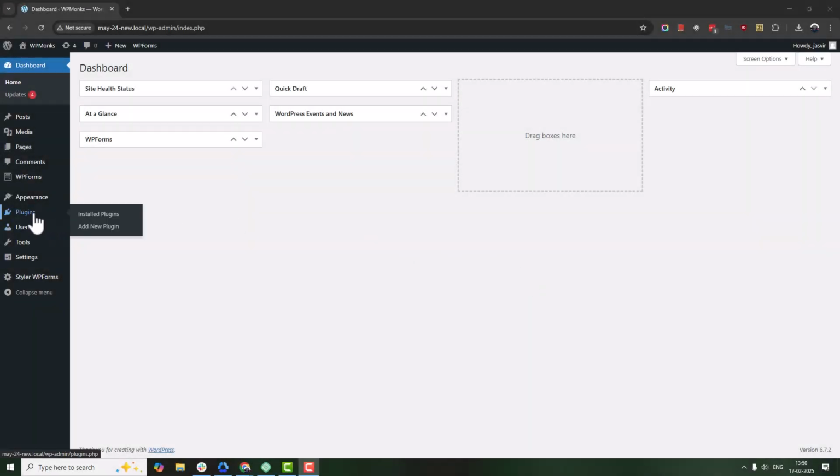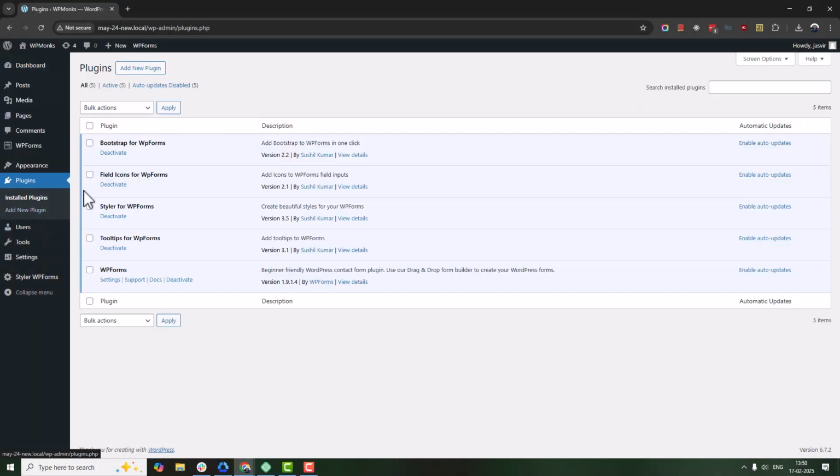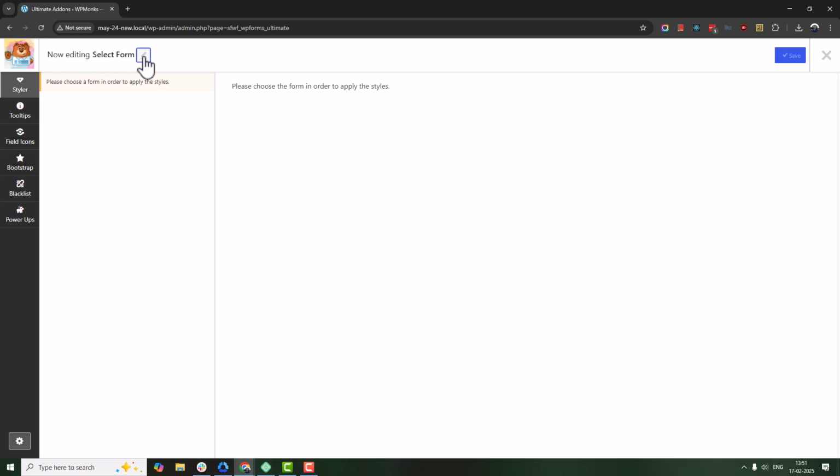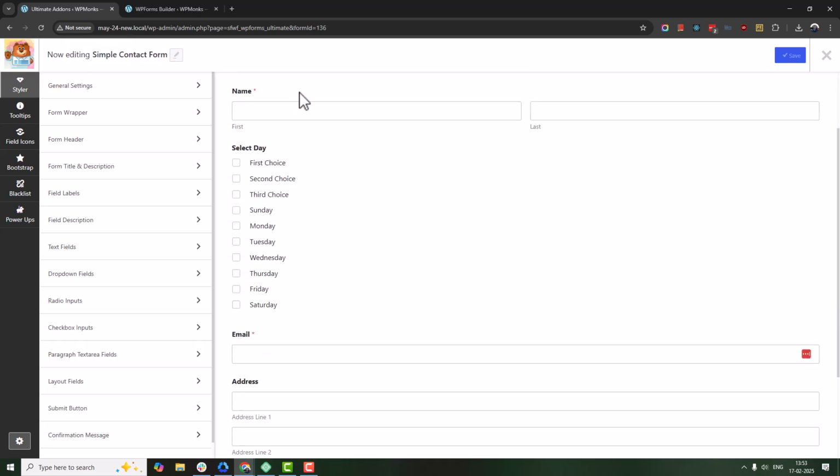Alright, before we get started, you will need the Ultimate Add-ons for WPForms and the Field Icons add-on. Go to the Ultimate Add-on submenu. Select the form you want and click on the Field Icons panel.